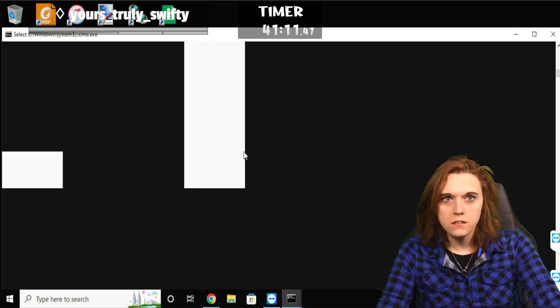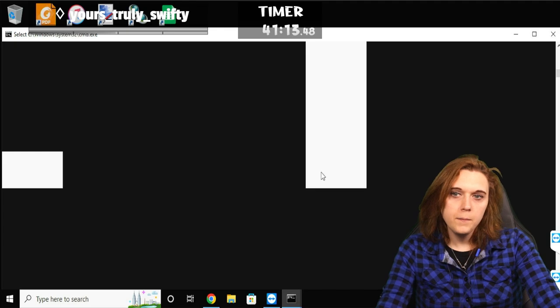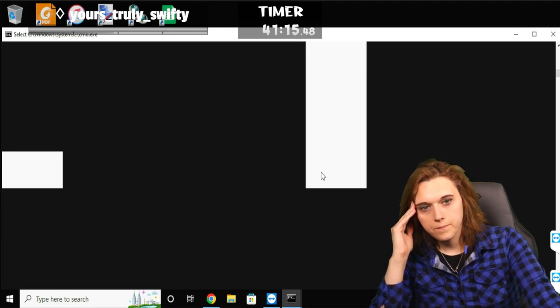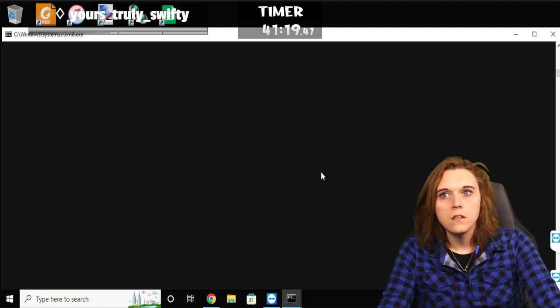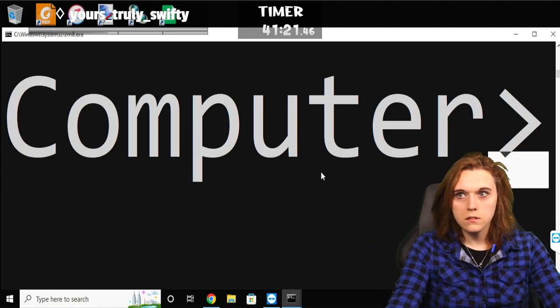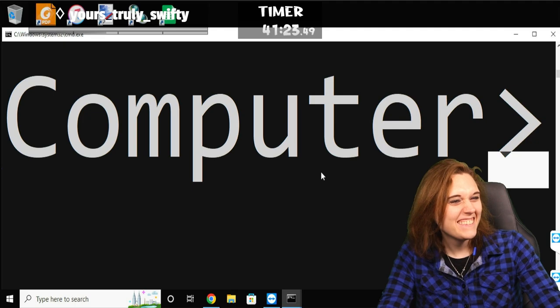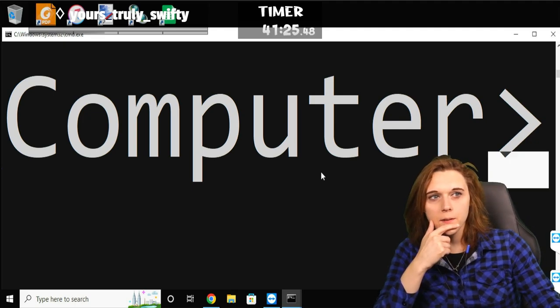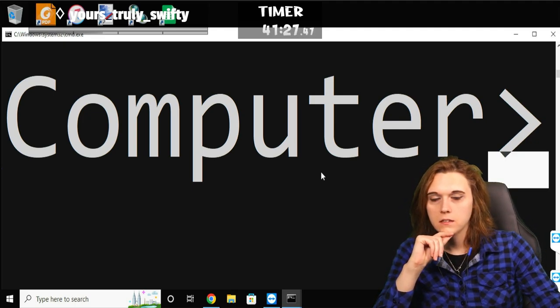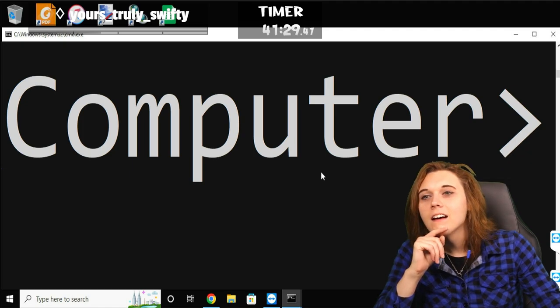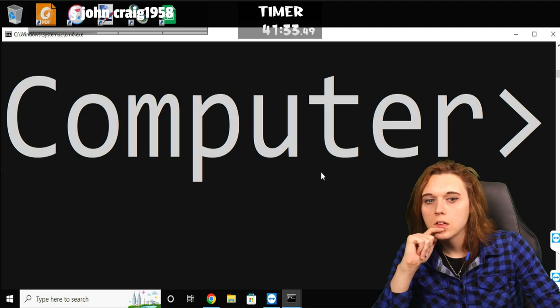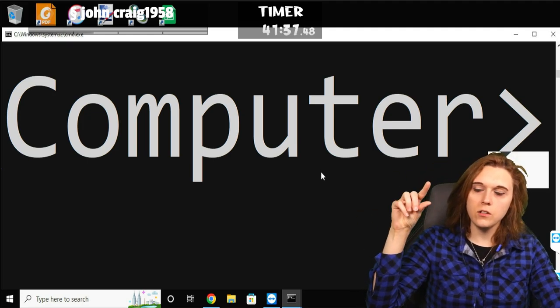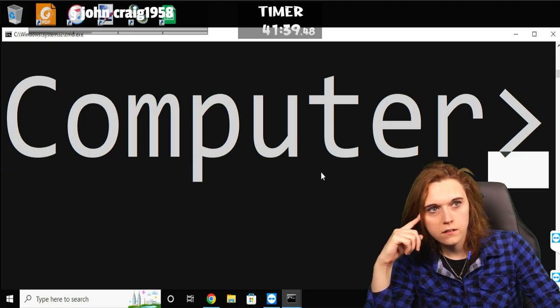Now, what do you see once you open that? It's just a black box. Okay, and there is no word or anything as such? No. Now it says computer. Okay, nothing it is. It says computer. Yes. Okay, computer. And apart from that? Nothing. There's like a little greater than sign.